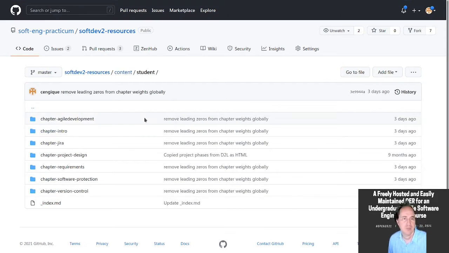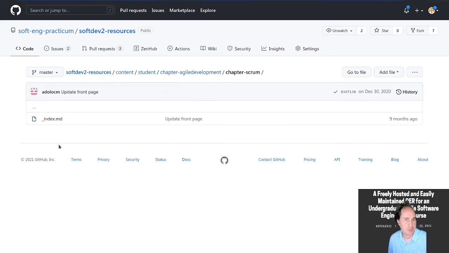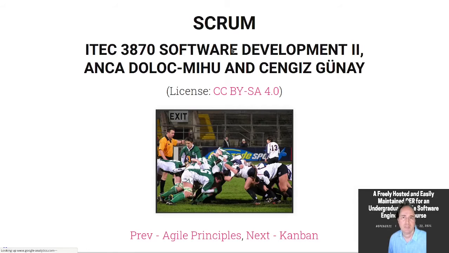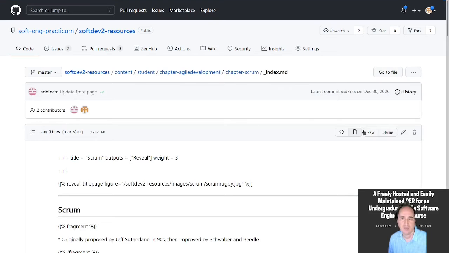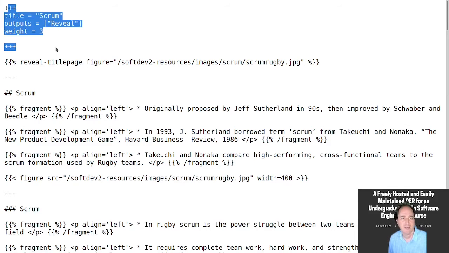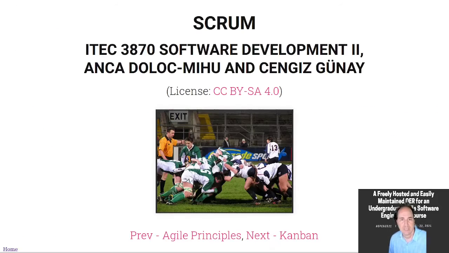For example, we go to the Agile development and look at the Scrum chapter. So Agile development, Scrum, those will be like the folders, and when you click on this, we will see the opening slide. Let's just look at how that looks. If you click on this file and click on raw to see the contents, there will be the title, and outputs will indicate that it's using the reveal technology to create this slide presentation.